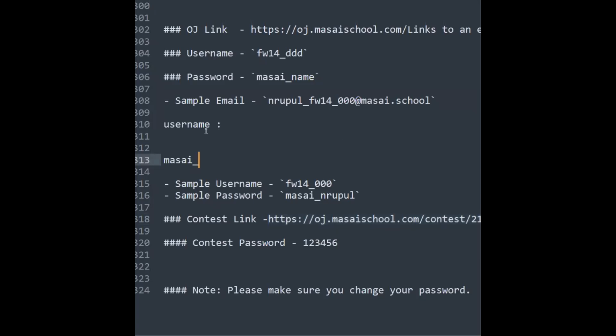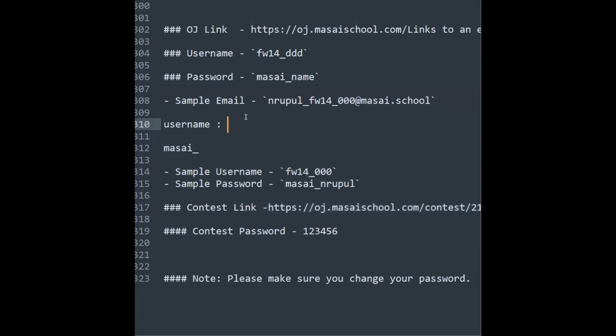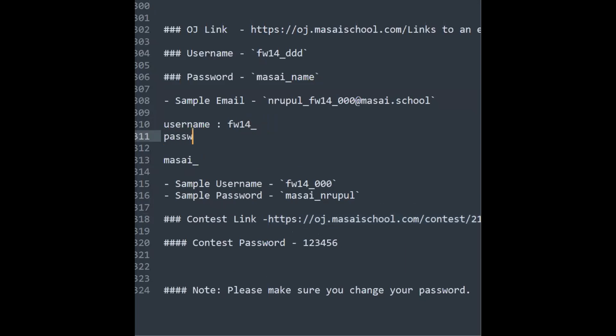So I'm repeating it again. What is your username? You need to write FW14 underscore your roll number, whatever your roll number is, like 254 or 3302, anything. And what is your password? You need to write Masai, and after Masai you need to write the first name from your email. So in my email, in this case I would say Nopal.